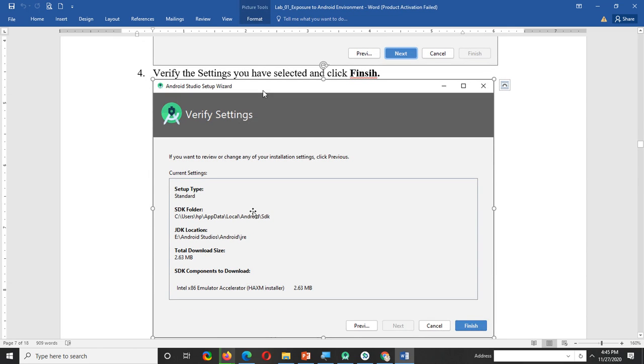After that, when you click on next, you may see this screen. This is the setup type, where you have selected standard, then the SDK folder. It basically configures your SDK folder, that is C users. Mine is this. Wherever you have space, you can select that location, and then the JDK location is given here. So the Android Studio JRE, and the total size is 2.63 MB, and the SDK components to download is 2.63 MB.